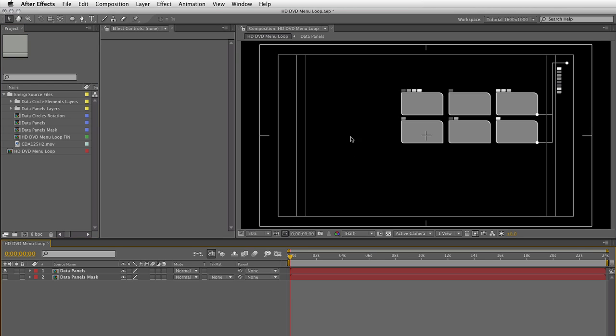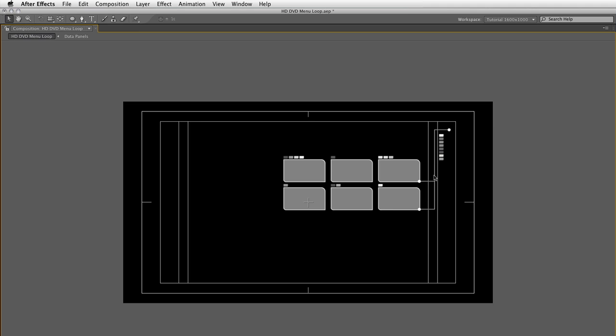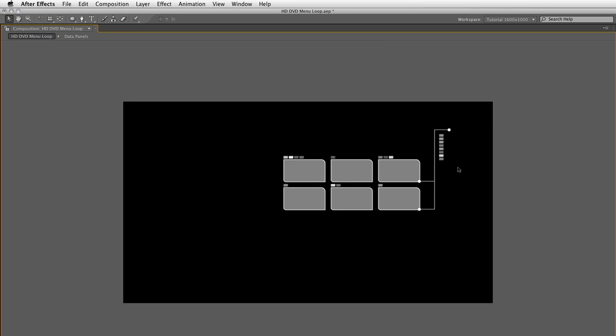Now if I look here in my composition window, you can see the elements that make up the DVD menu. They're these sort of panels in which video or chapter information could go. If I just go full screen and do a quick preview, you can see I've already animated the opacity of these little blipping lights on the corner just to give it some motion, which is pretty cool and random.